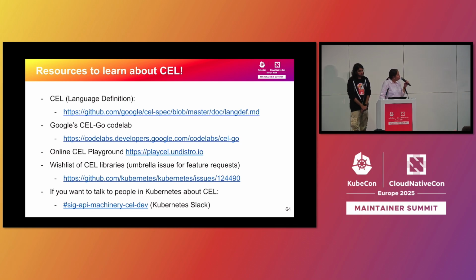There is also this online CEL playground. If you have your own expressions, you can try running them there. And the last one, the wish list of CEL, is a Kubernetes issue that's, I think, being run by the SIG API Machinery folks.